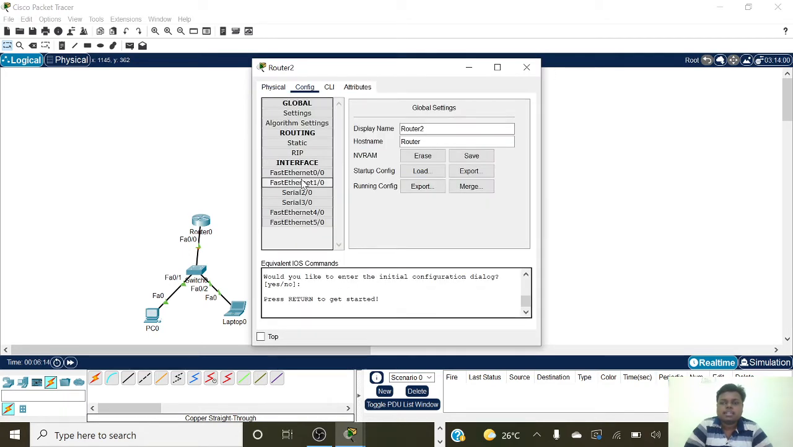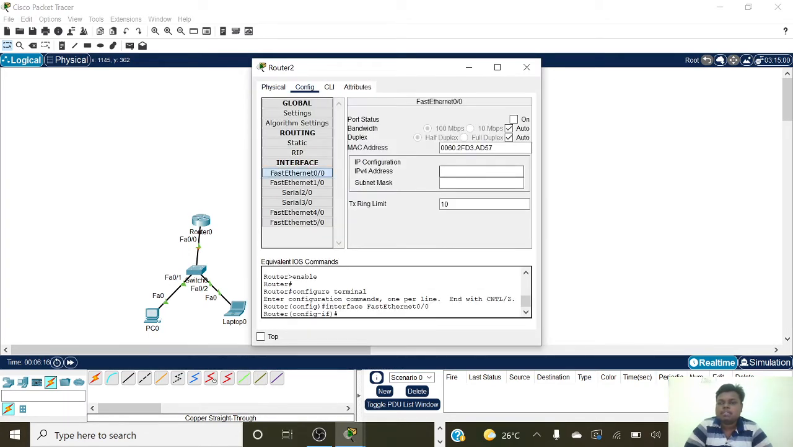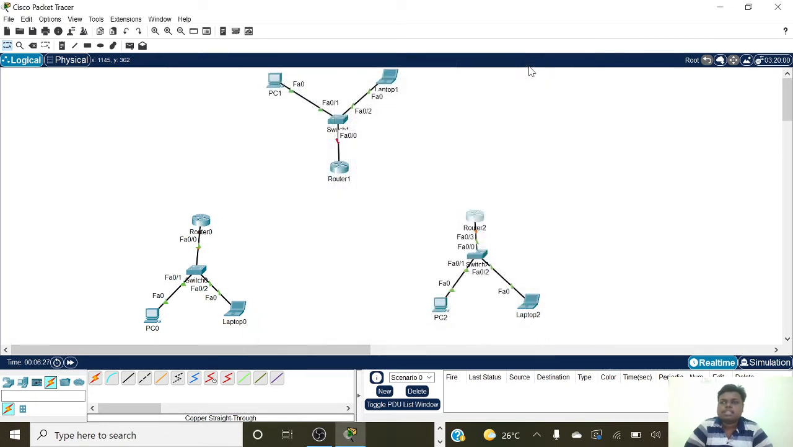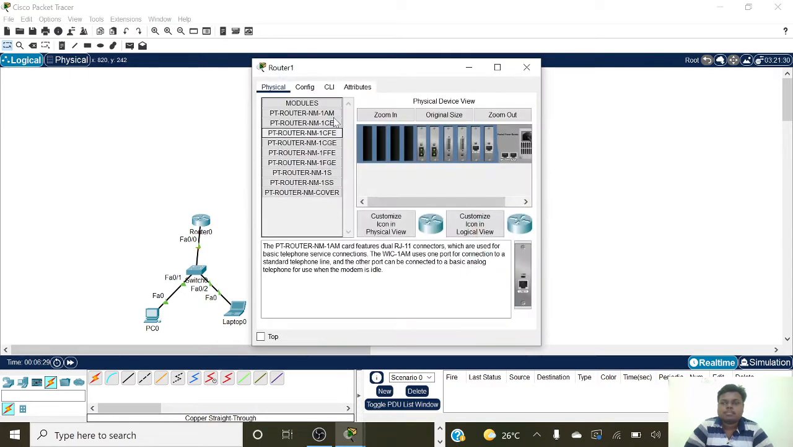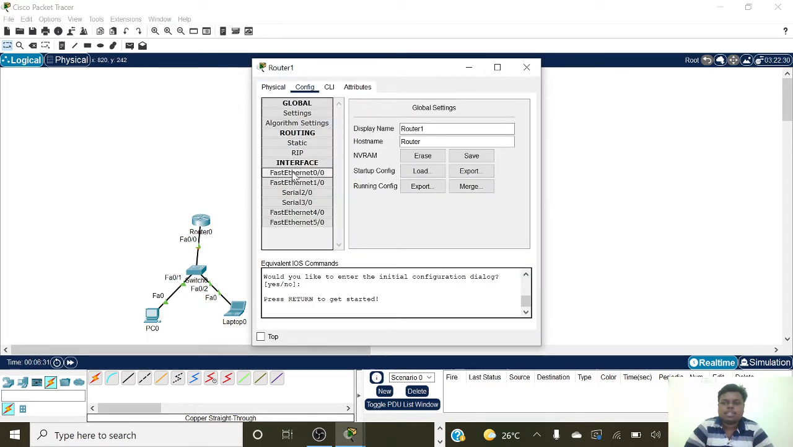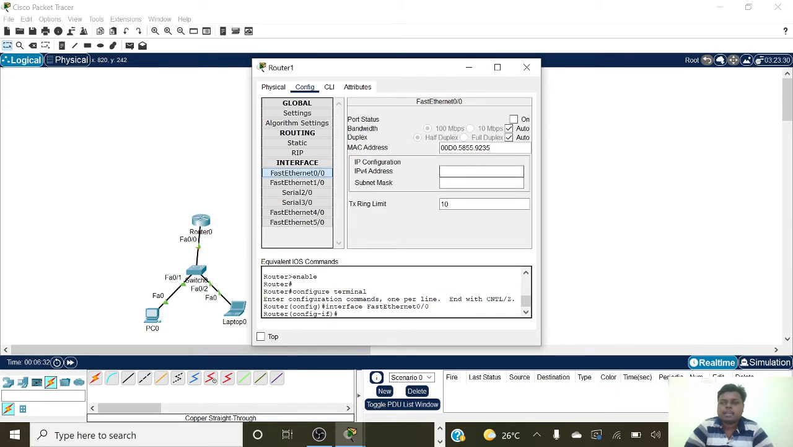Then go to router 2 and give the same as router 0. Go to configuration, then FastEthernet 0/0, then give IP address as 192.168.2.3, then give subnet mask, then turn on the port status, then close this. Then go to router 1, go to configuration, then FastEthernet 0/0, then give IP address 192.168.3.3, then give a subnet mask and turn on the port status.